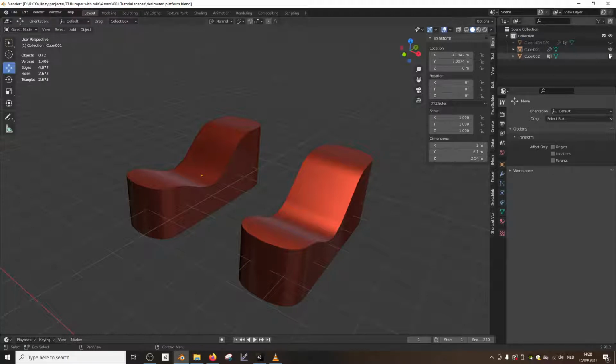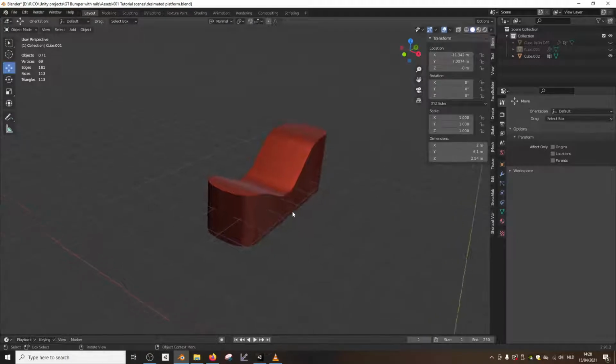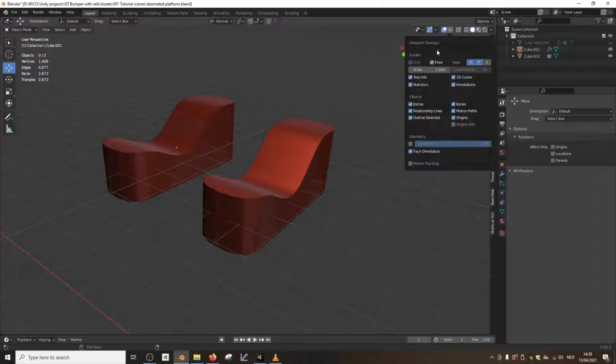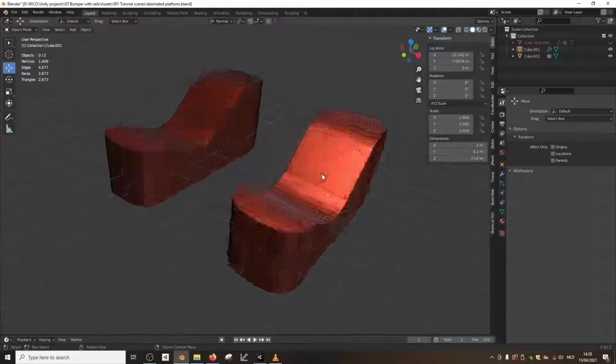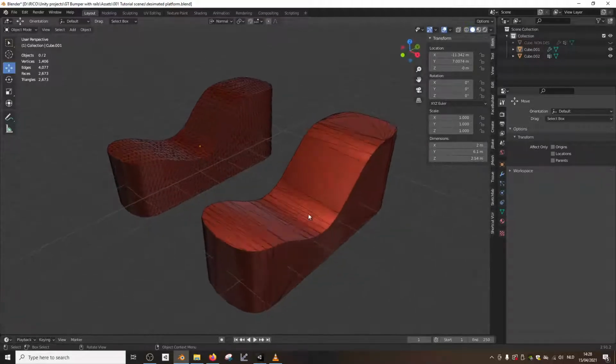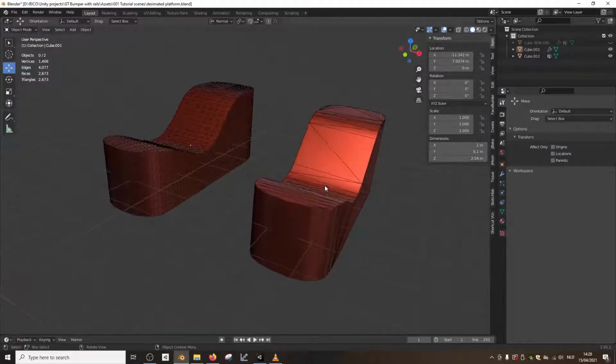So if I turn this one off, you can see that this one has 2,560 faces, while if I turn this one on, it only has 113. Now, if I turn both on, and then here I'm going to turn on wireframe, now you can see that this one has a lot more geometry than the one on the right. Because we have it shade smooth, we won't see this, but this will give a lot less geometry to work with so that the game engine can work a little bit better with it.